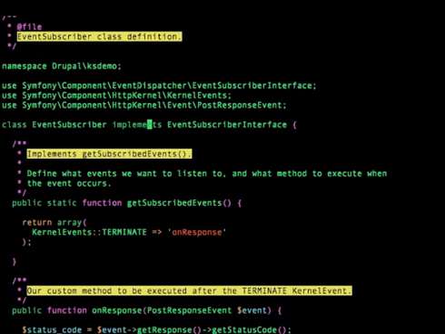Now the first thing, coming from a Drupal 7 background, or really a lot of different backgrounds, is why wouldn't I want to call this KS demo event subscriber? And the reason for that is because of the namespacing of PSR-0.